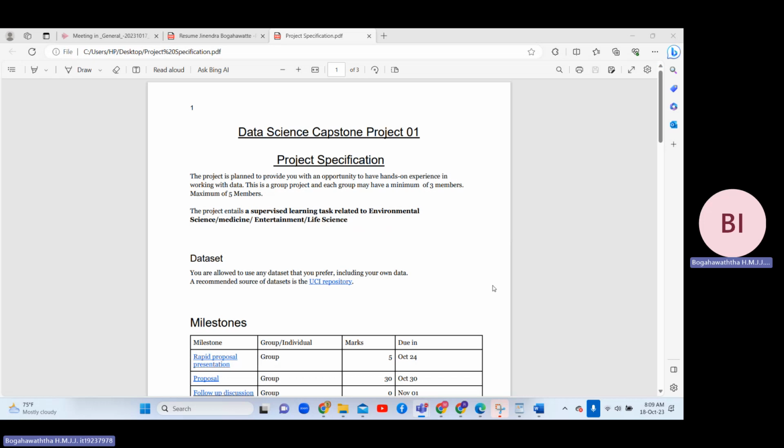Okay. First of all, I will be explaining what this data science capstone project is. The project specification explains what you want to do and what the guideline is. When you are working on this project, you have to have at least 3 members, and it should not be more than 5 members in your group. I already have a range of groups, and there are normally 4 members in your group. This project should be related only to supervised learning.